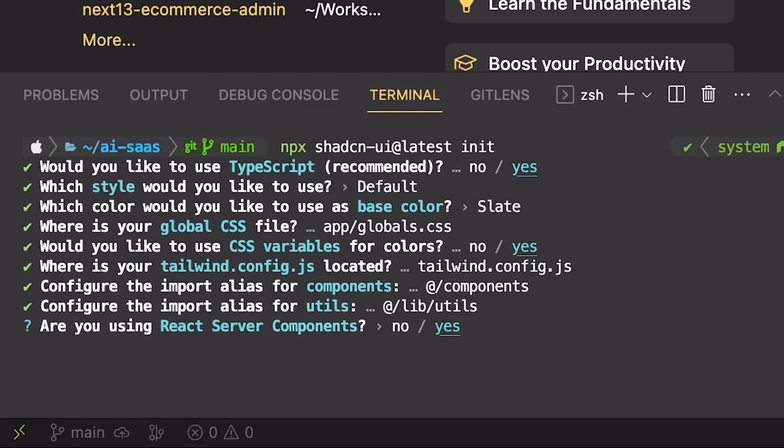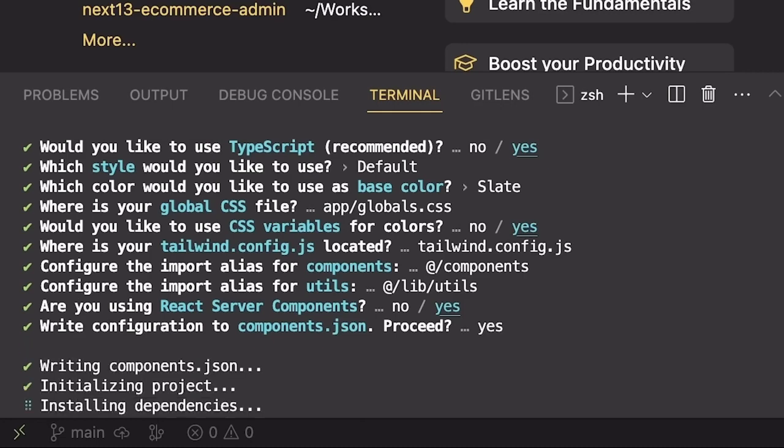And lastly, it's asking us whether we are using server components. Since you're using the app router, the answer for that is yes. And now it's asking us to confirm all of those options. So we pretty much didn't change absolutely anything. You can just press enter through all of these options. And now just press Y.